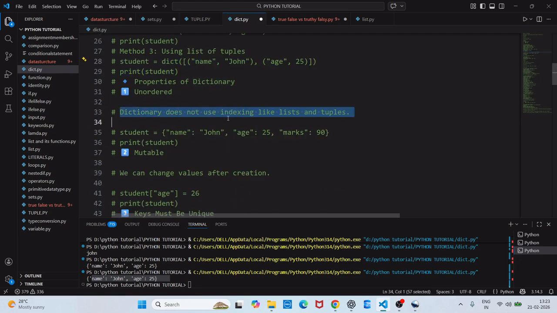Now let's jump into this topic, that is dictionary does not use indexing like lists and tuples. Okay, for example, I will show you this.